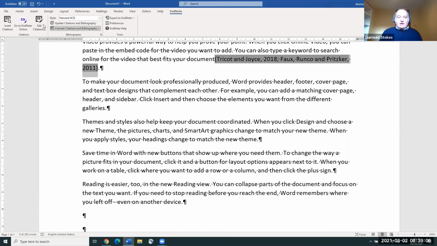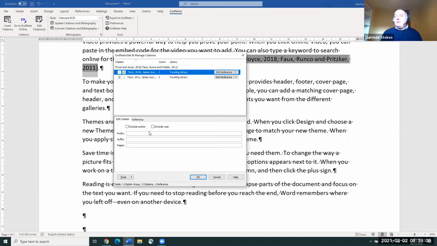Other things you can do in Edit Citation is you can put page numbers in. So if you're quoting from a specific page in an article or book, you need to say what page you got that information from. And to do that, you just go to the suffix button.